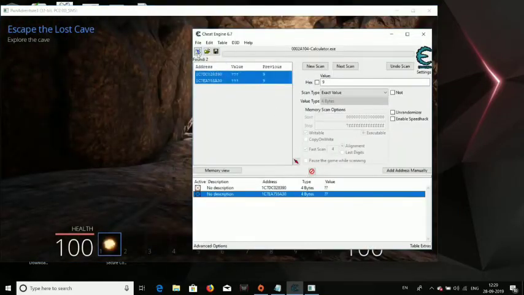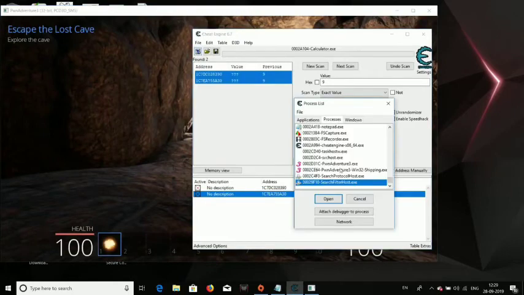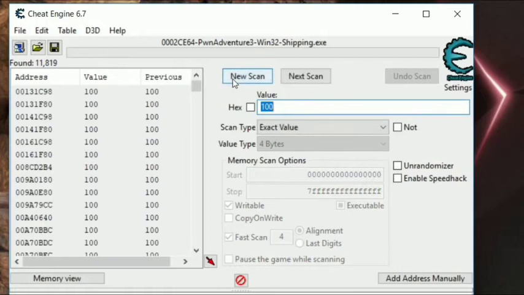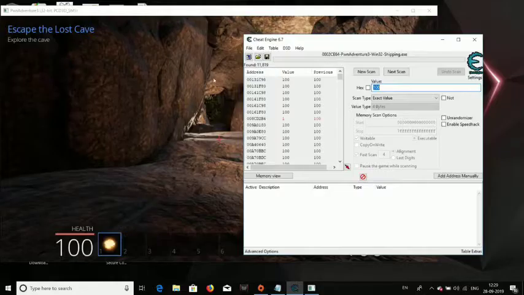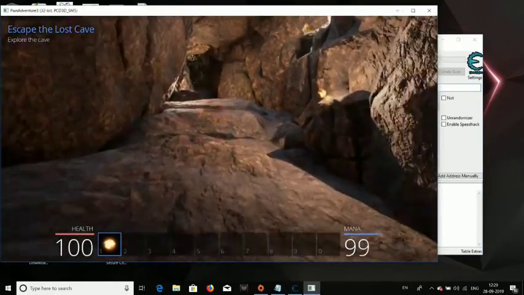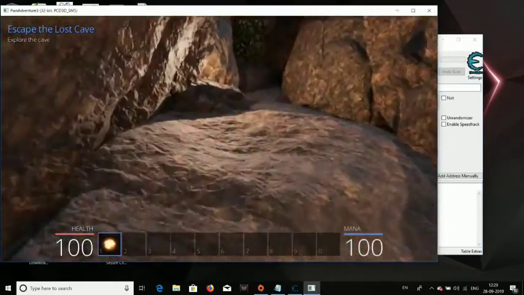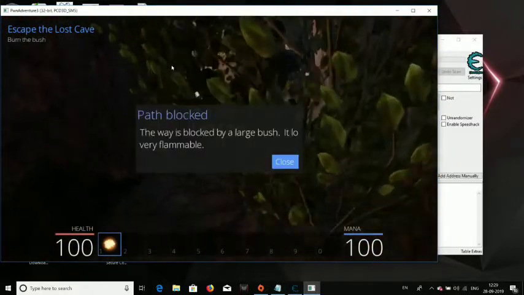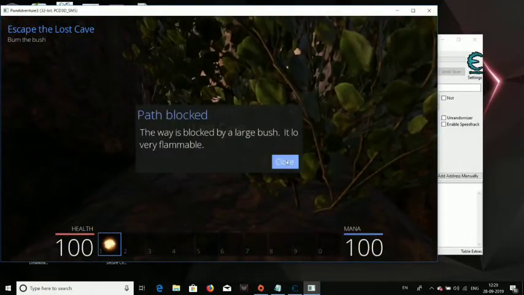So first thing, I will choose the Pune Adventure process in the cheat engine, and I will search for the value 100, which is the initial health value. Oh, there are literally hundreds of thousands of results for this search. So obviously we need to filter out these results to find out the actual address or addresses where the health value is being stored. So for that to happen, let's take some damage so that our health value fluctuates.